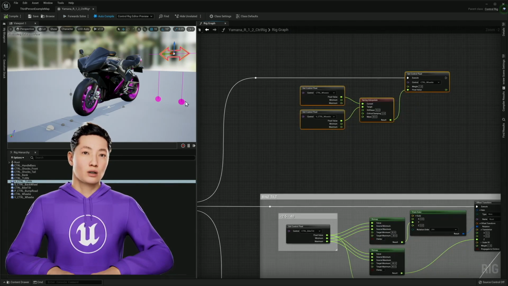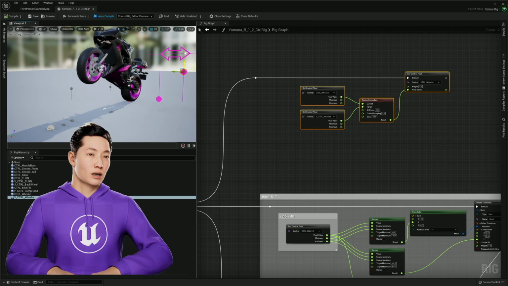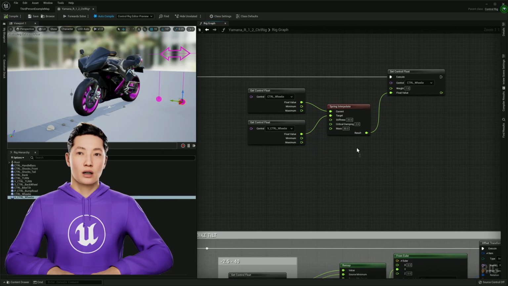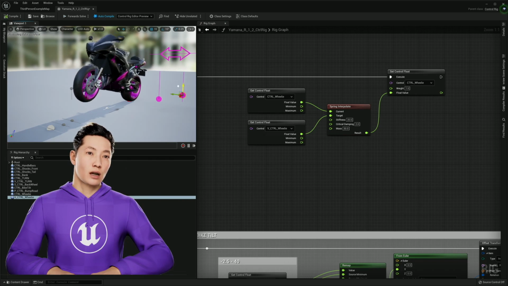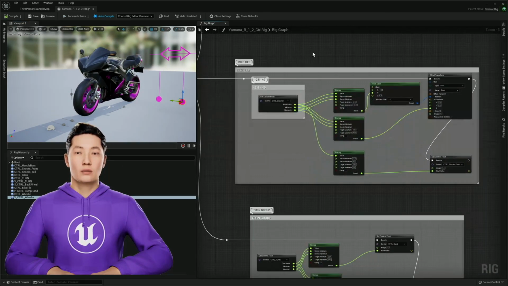This is the same thing for the wheelie control. This just gives me smooth wheelie movements like this, right? And it's a spring interpolation. So it's like a simulation on each control. So you can give it mass and it'll change how this moves, without it being a full-on physics simulation with collisions or anything like that.